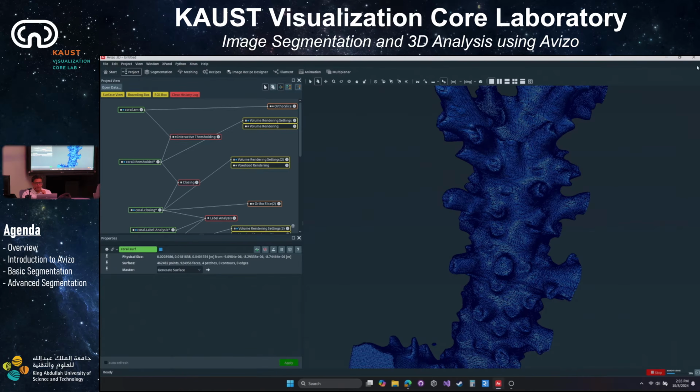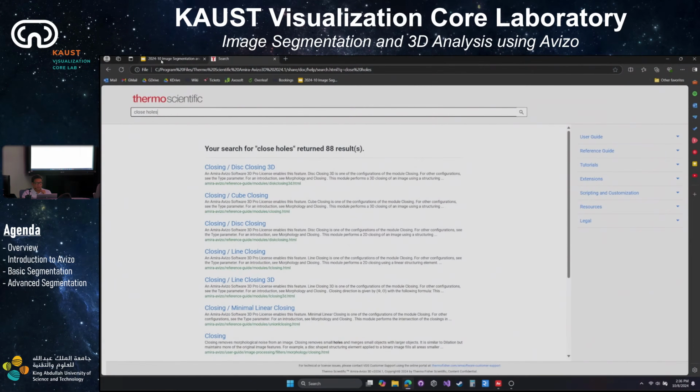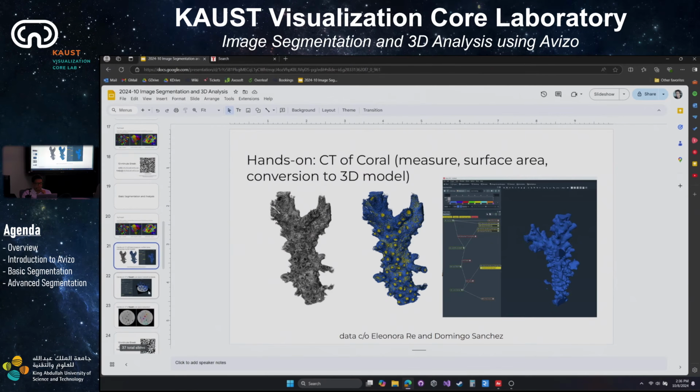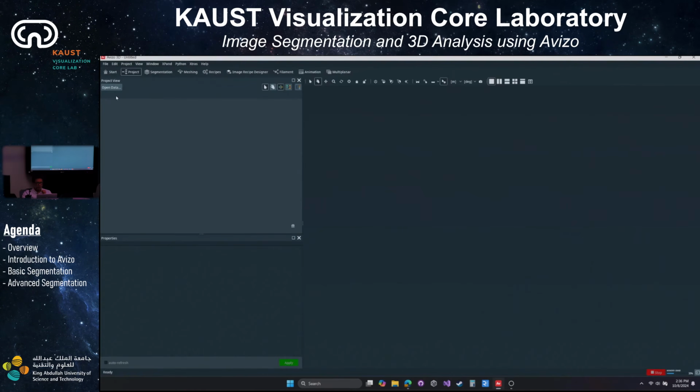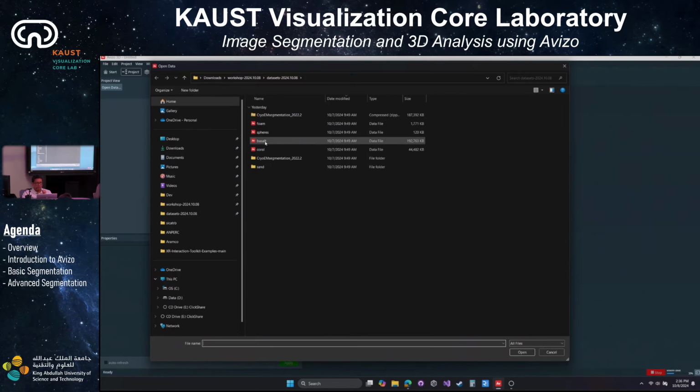I'm gonna move on to the next sample, which is a rock. Pretty popular here in KAUST. So it's a basalt core. So it's a core sample. Again, from the CT scan facility here in the petroleum engineering department. So I will just open up that data. It's called basalt.